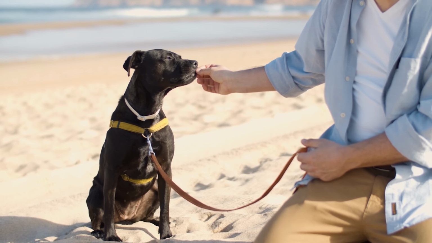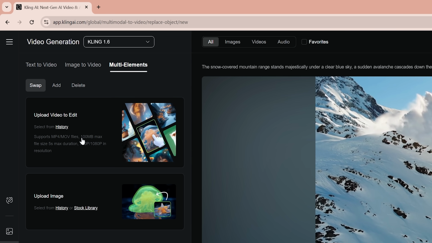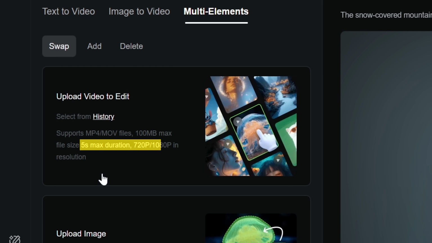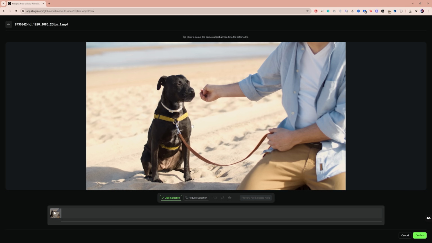Say we want to change the dog in this video to something else. Before uploading your video, you will notice some requirements. It must be 5 seconds or less and needs to be in 720p or 1080p resolution. Once your video is uploaded, simply click on the object or character that you want to swap, and KlingAI will automatically select it for you.